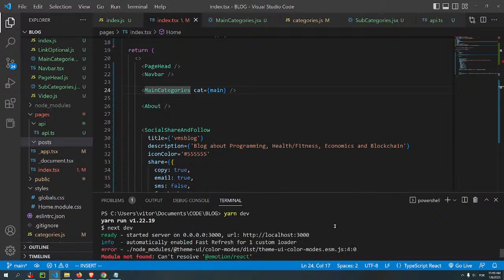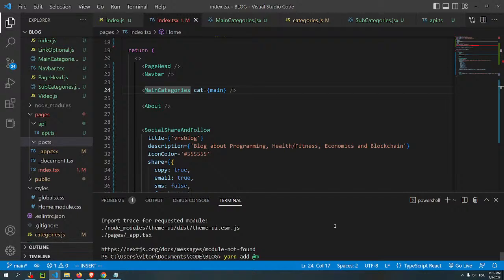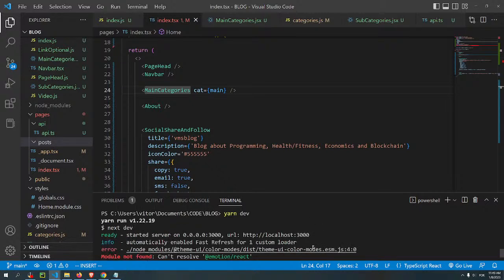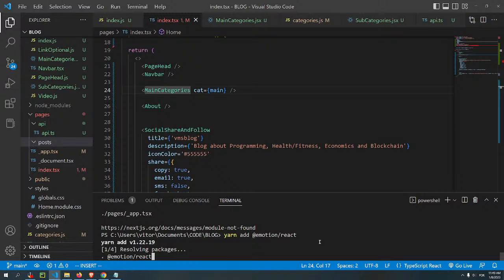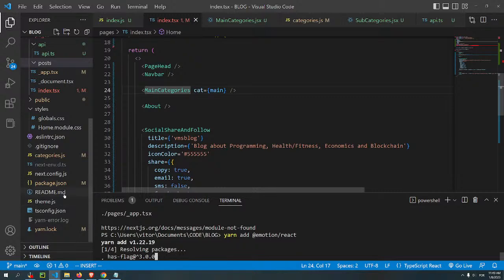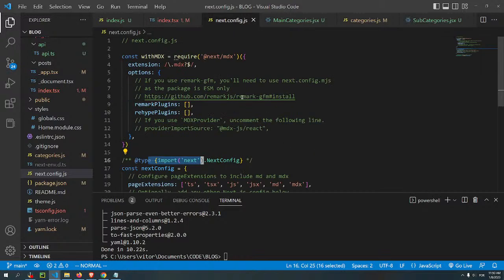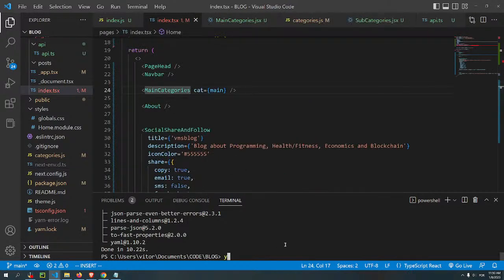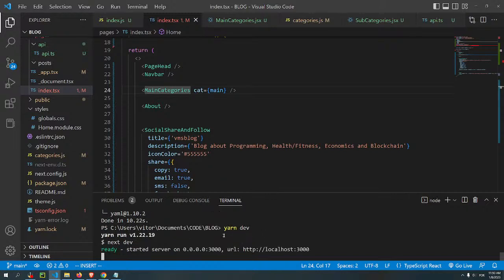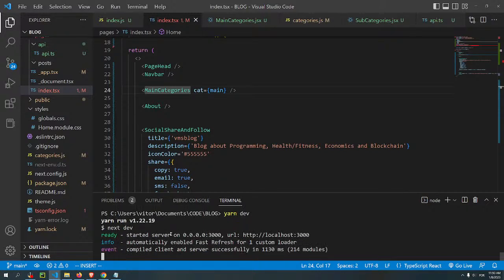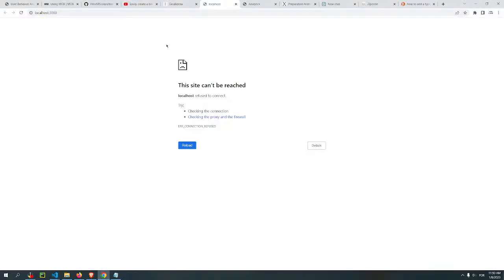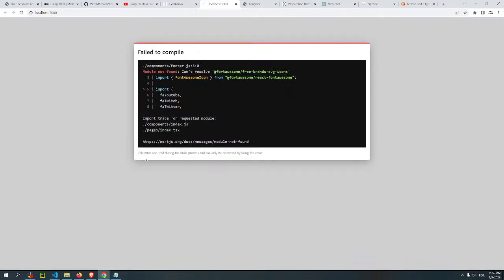So I think I uninstalled this module because I was getting an error. Let me do that again. Oh yeah, it's because of the Next.js configuration. I think I uninstalled it because of that, and then I changed this and it worked, and I forgot to reinstall the module.